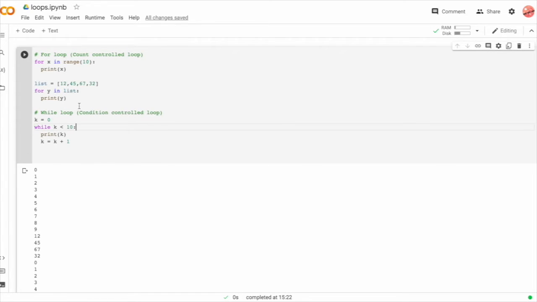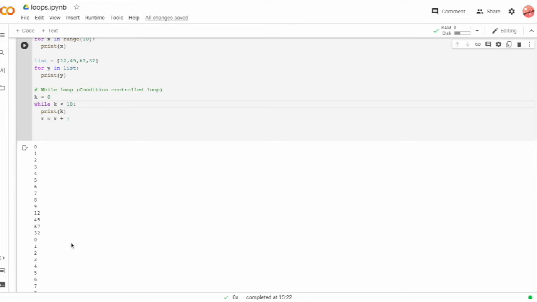For a brush up on the syntax again. For loop for a specific number of times: for the variable in using the range function, we are passing the number of times it has to repeat, then we are printing. So automatically the value of x is incremented. The next use is for a list: for y, another variable, in list, print y. We are printing the values of the list one by one in the order they are. Then for the while loop, we are declaring k as 0. While k is less than 10, we are printing and incrementing.